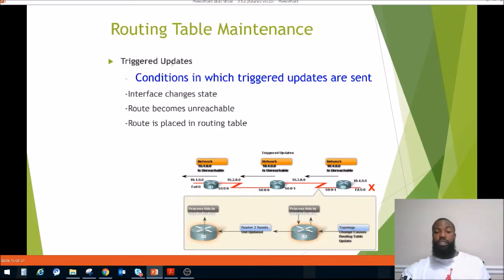Routing table, we're going to continue to discuss route table maintenance. Triggered updates, conditions in which triggered updates are sent: interface state changes, so if a link goes down, or if a route becomes unreachable, or if a new route is placed, basically if you get a new route. So if an interface goes down, you're going to get an update. If a route becomes unreachable, you're going to get an update. You're going to get an update when all these three things happen with a triggered update.